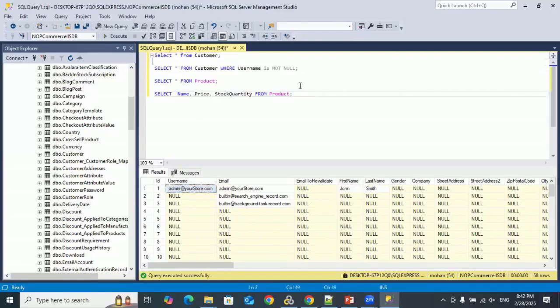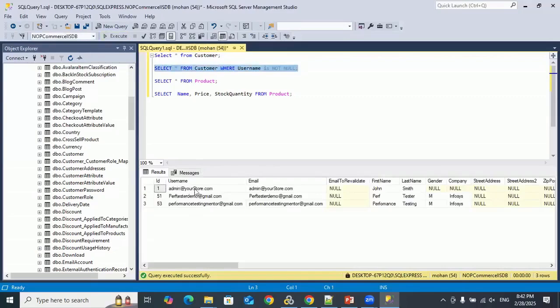So let me quickly add a few more queries here. This is the modified query of your customer table. Here I'm trying to select the details from the customer table where the username value is not null. So I'm trying to fetch only the values where the username is proper and not null. If I run this particular query by selecting this, I need to click on execute so that the query will run, and you can see the proper filtered output here. In this way, we can run queries in SQL Server.